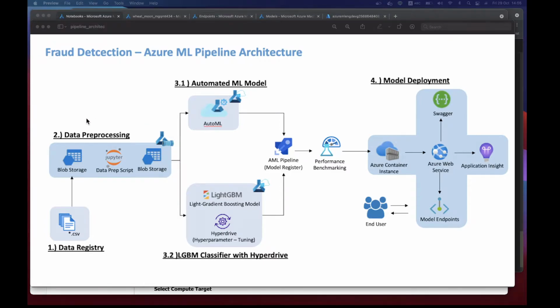First, read in the data and do some data pre-processing, and then we will benchmark the models from Azure automated machine learning. Next is to write a gradient boosting model classifier with hyperparameter tuning by HyperDrive.